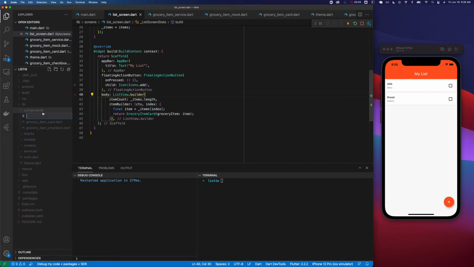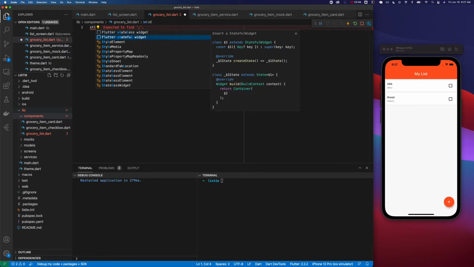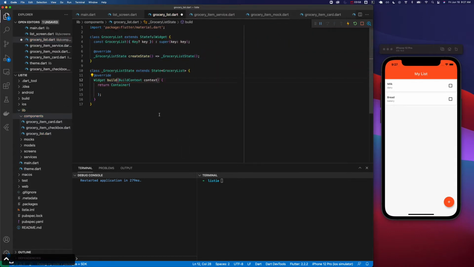So I'm going to make a new file, grocery list.dart. And for now, let's just start right with a stateful component, so definitely stateful. And we're going to call it grocery list. And we're getting a lot of errors, and that's because material is not imported. But there you go, material imported now.